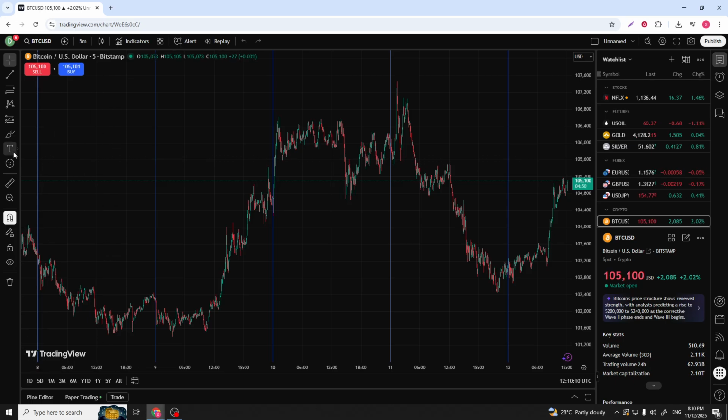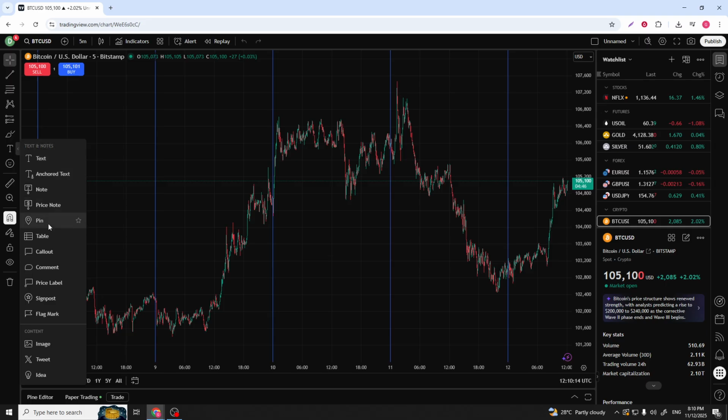On your chart interface, locate the text icon, usually represented by a capital T. Hover over the text icon and you'll see an arrow. Go ahead and click on that arrow. This action will reveal additional options that are not visible initially.